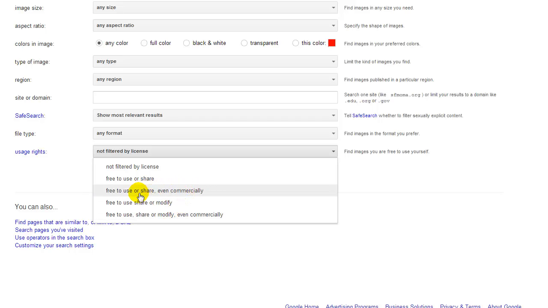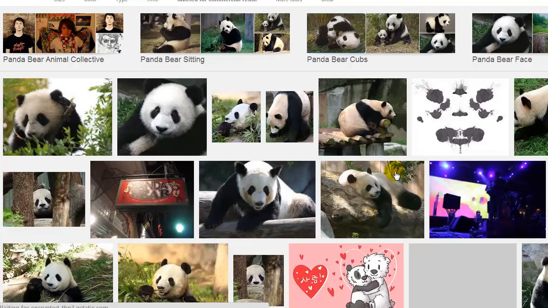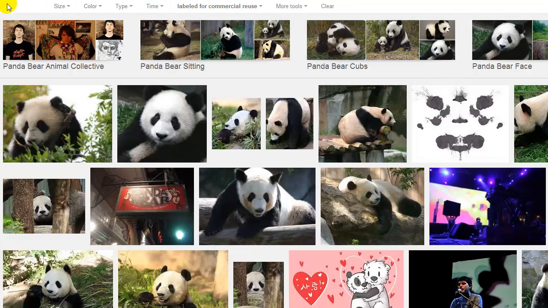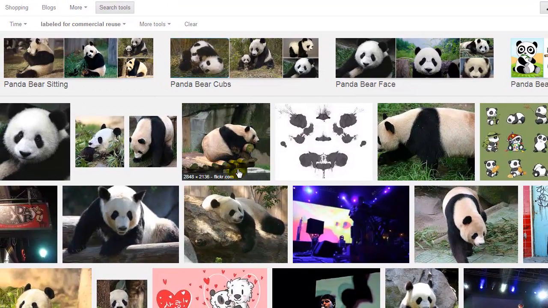Now, even though I'm going to pick free to use or share even commercially and then do an advanced search, I want you to see that just because they come up in this search does not necessarily give you the right to use it anyway. If I hover over them, you'll see this one's from Flickr, this one's from Flickr, here's one from deviantart.com. You should still go back to DeviantArt, to this person's account over there, and ask them for explicit permission before you actually use this. Even though it's listed here, you always want to double check and make sure, because you never know if the person really meant for it to be here.